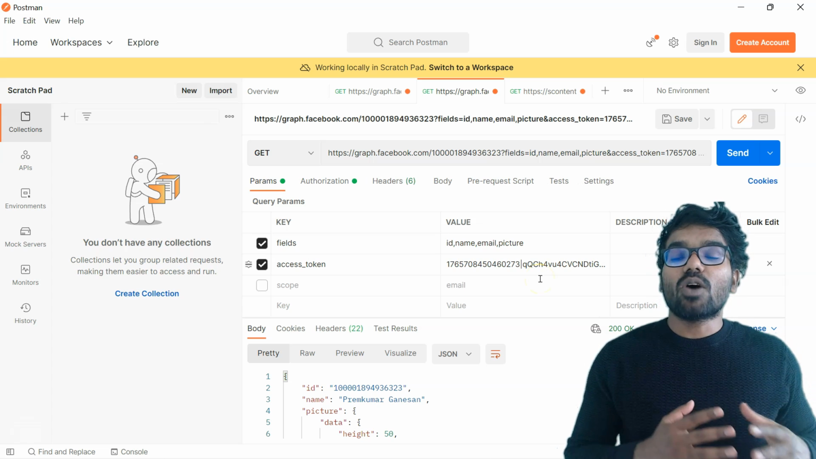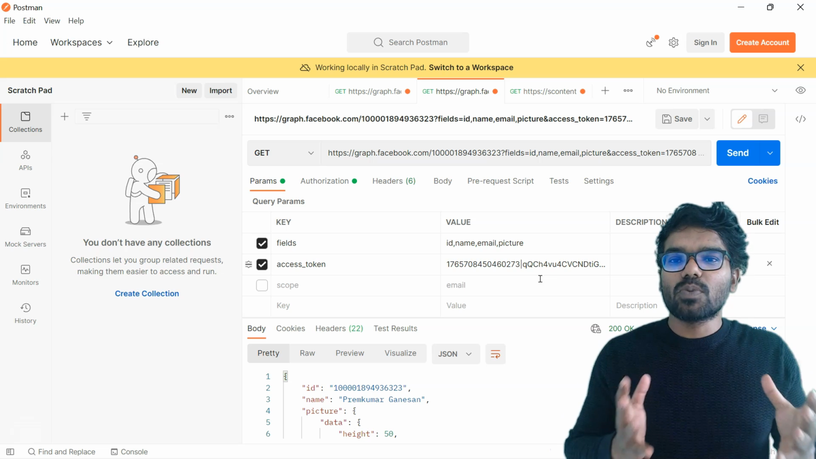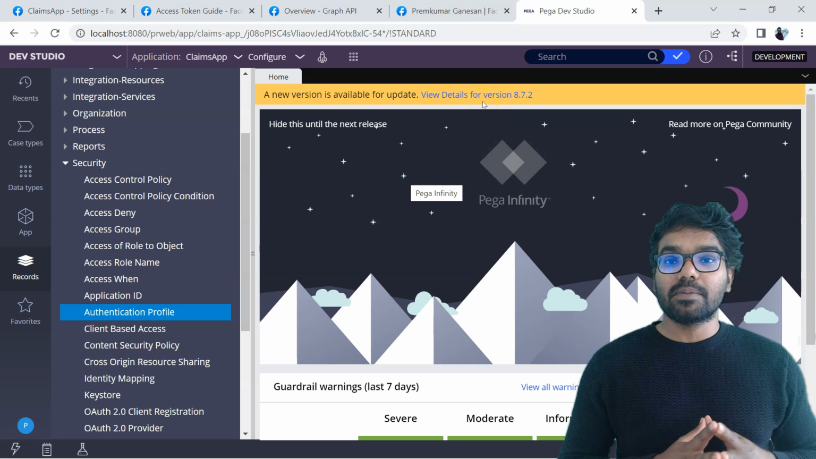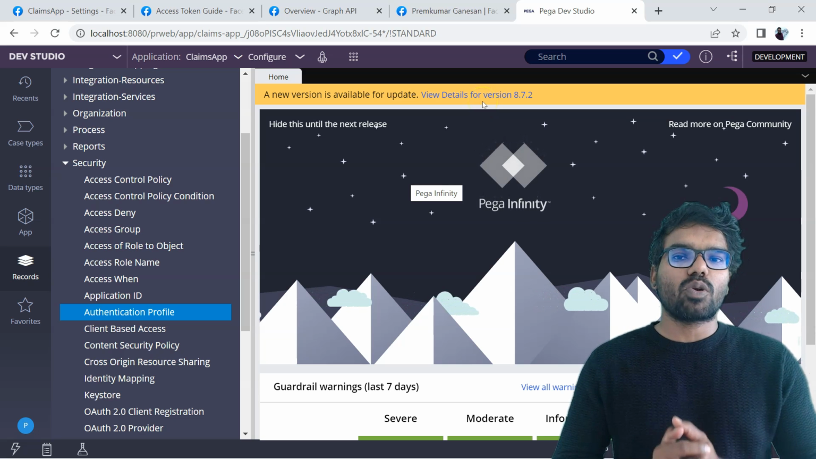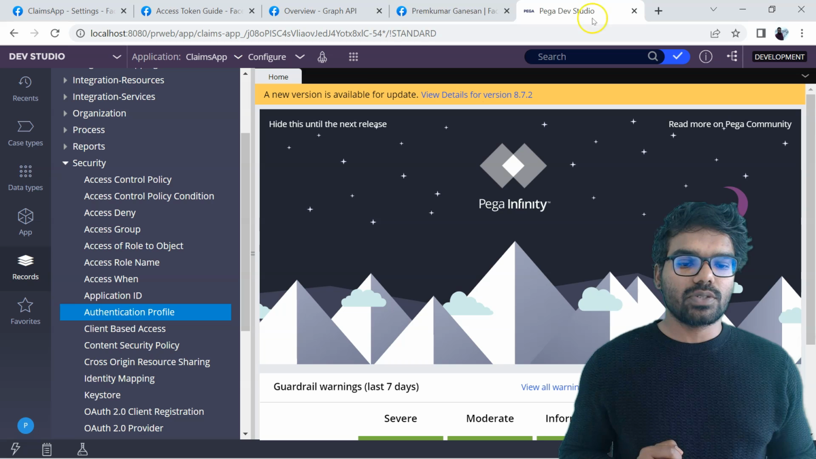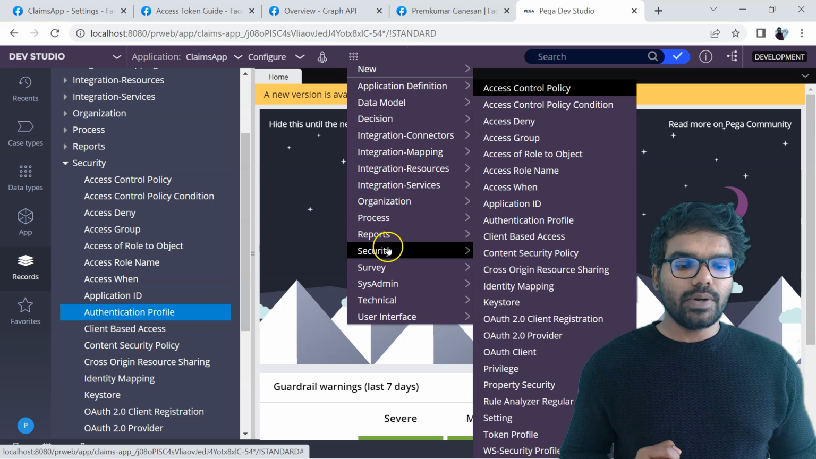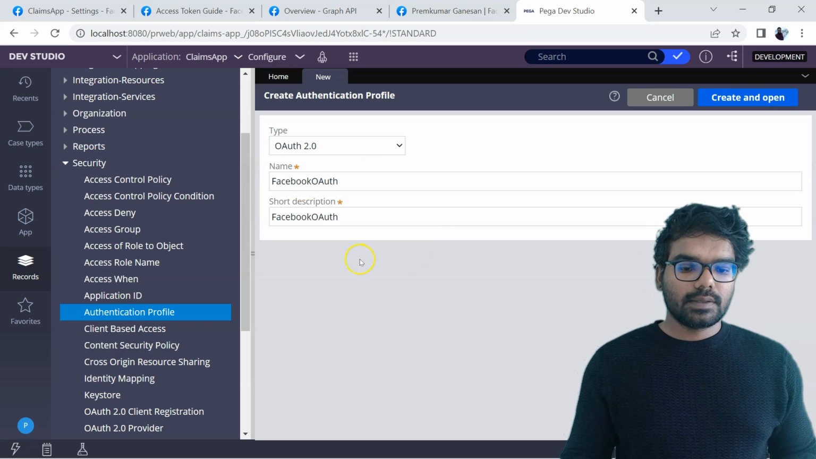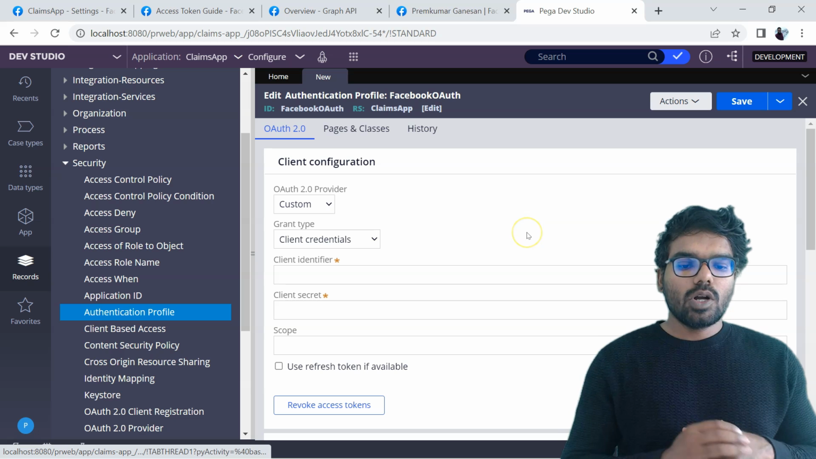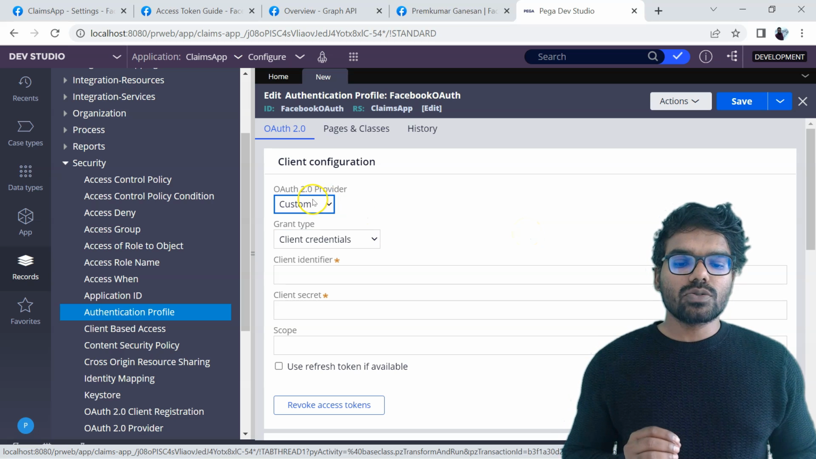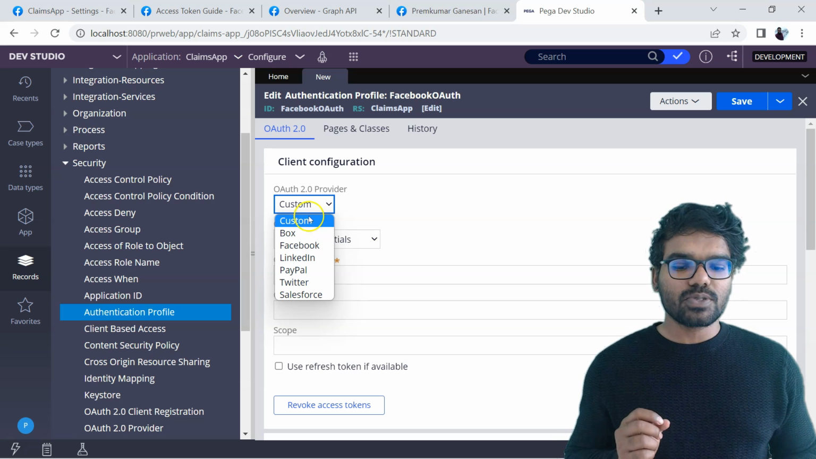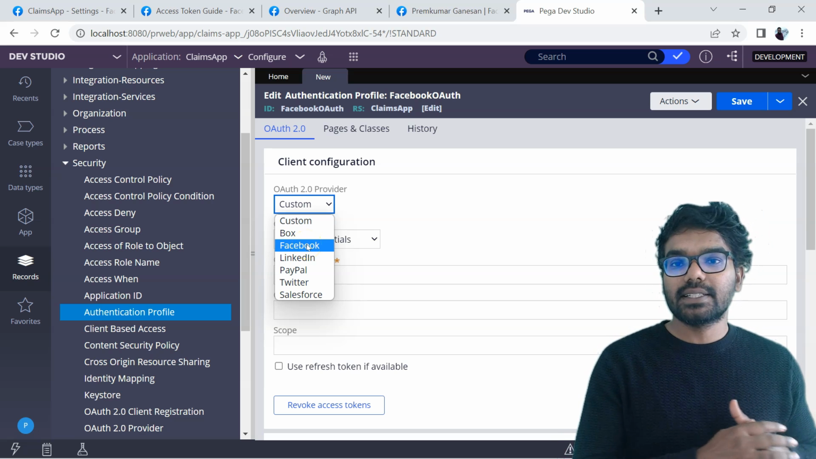Okay, now let's see how we can access this same Facebook resource using Pega's OAuth 2.0. As a first step, let's create a new authentication profile of type OAuth 2.0. Go to the create menu, security, then authentication profile, and then use OAuth 2.0. Create and open. Now in OAuth 2.0, you can choose the type of provider. There are different types of provider, and you also see Facebook as a provider already defined.